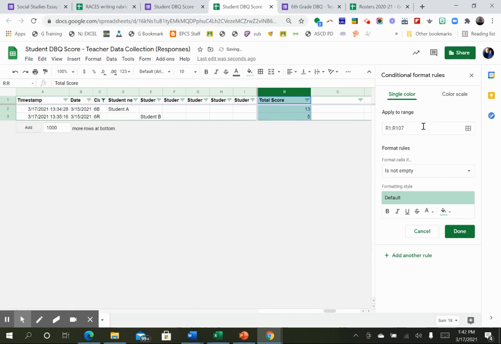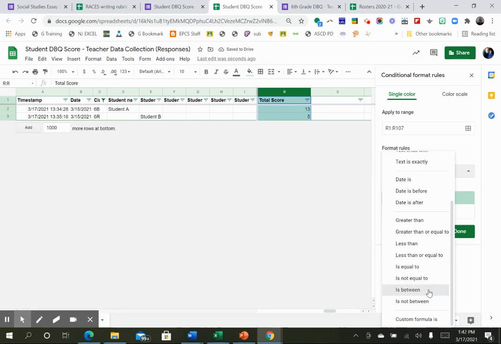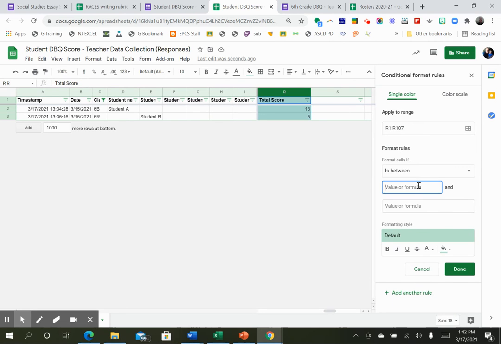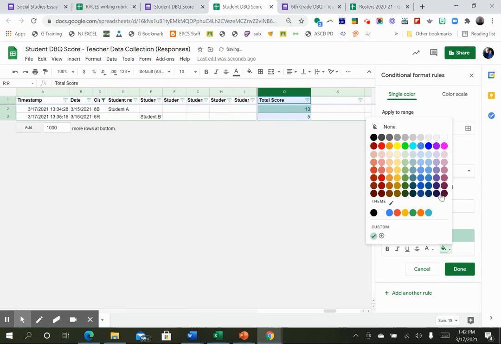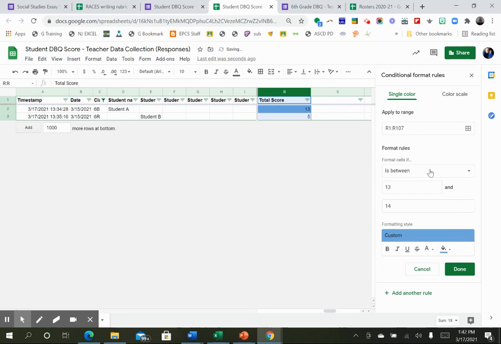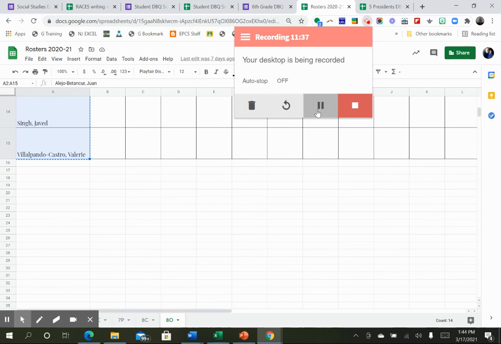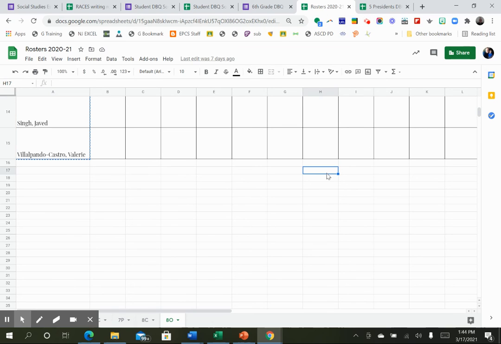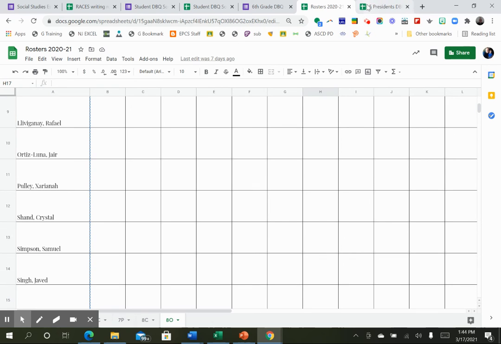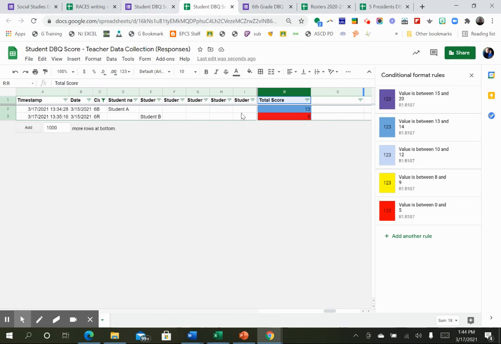Let's add another rule. And again, go between, is between. My next category is going to be, let's say, from 13 to 14. And I just try to match it up here best I can. Okay, so what we have here, whoops, I'm sorry, wrong one, is I kind of put in these conditional format rules.